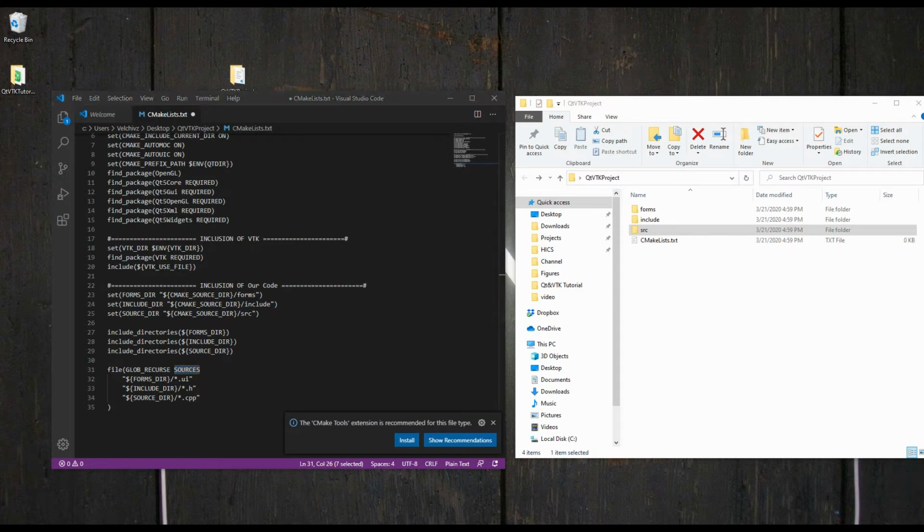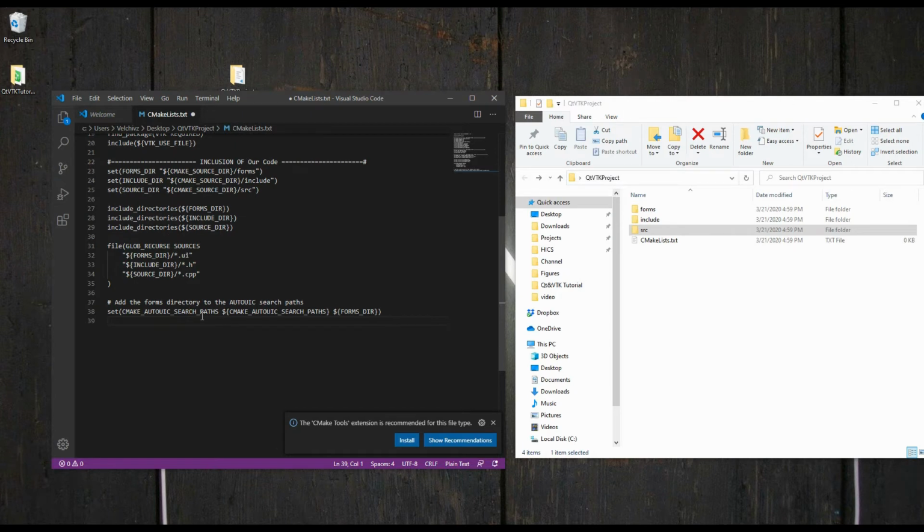And then this thing that I'm going to add next ensures that whenever we compile our project, Qt is able to automatically do the code generation for the form files. So we're telling it, hey, when you are doing the auto generation, we need you to find UI files in the forms directory. So we're pasting whatever previous values it has back into it, plus the forms directory, which is this one, coming from this variable.